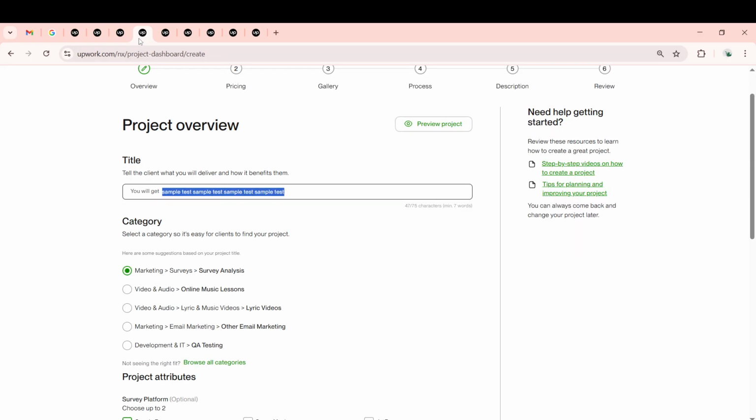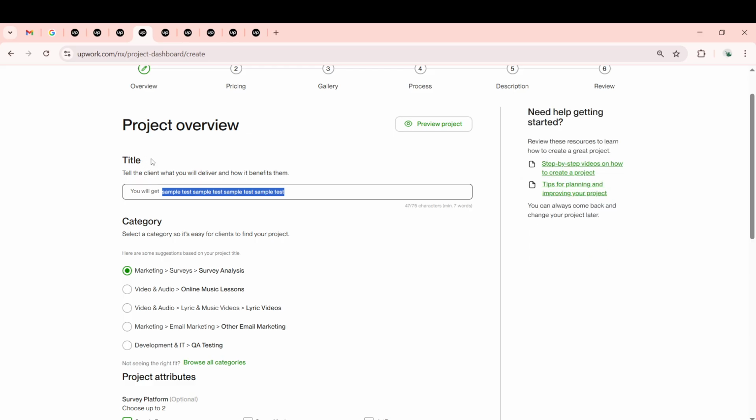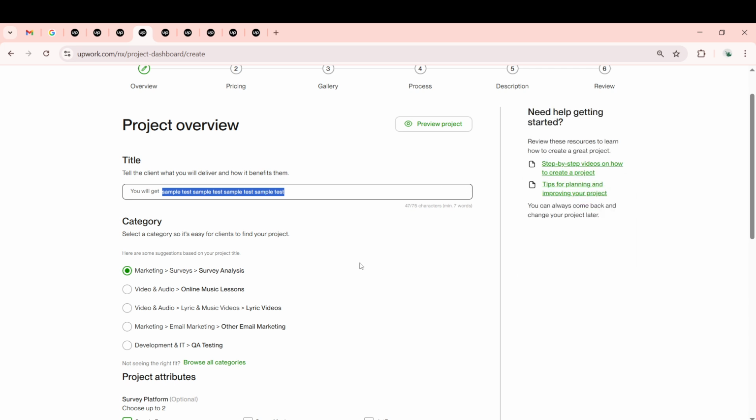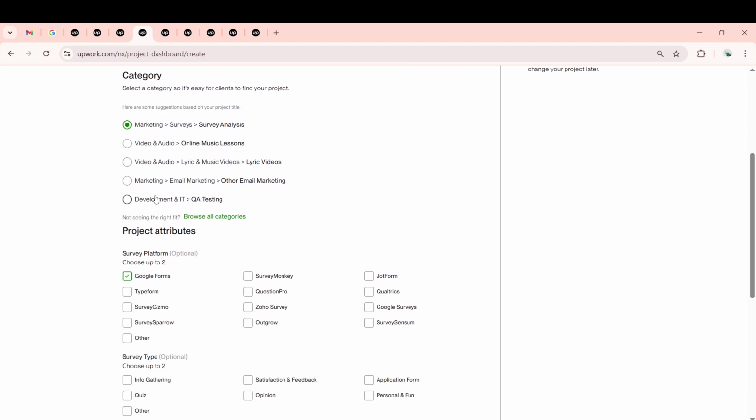At this point, you'll need to create a clear and concise project title. Your title should accurately reflect the service you are offering. Be sure to also choose the most fitting category from the available options, as this will help potential clients find your project more easily.